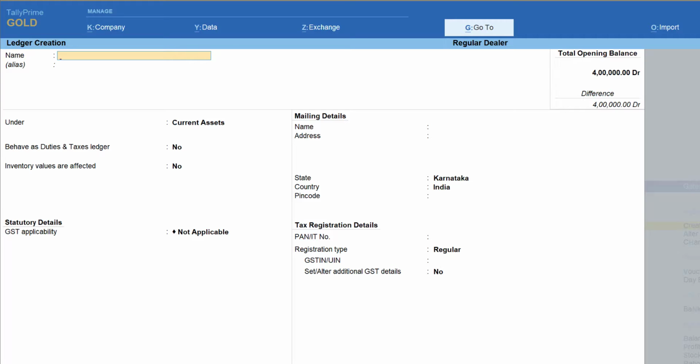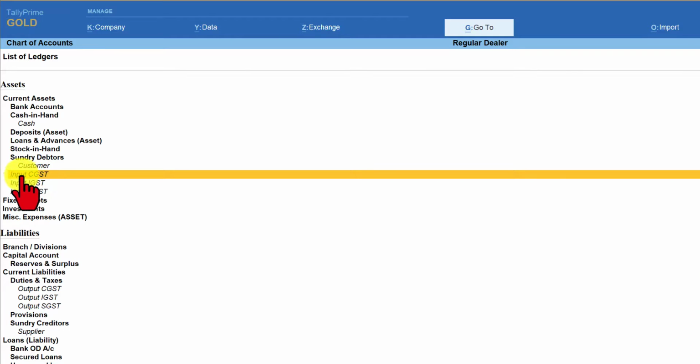Let us view the chart of accounts. We have created 3 ledgers, input CGST, IGST and SGST under the group of current asset. So you will see that they are all in this same straight line. Similarly, we have created 3 output ledgers under duties and taxes. So we have a customer and we have a supplier.